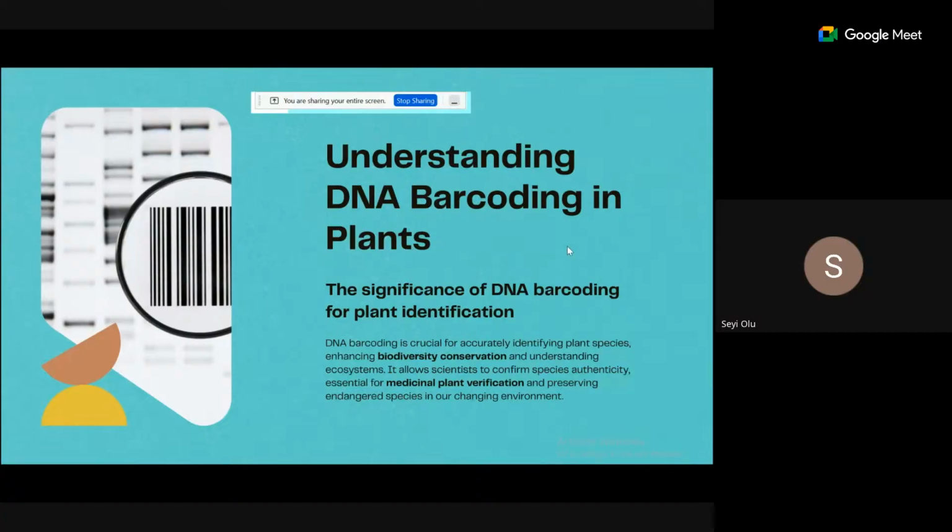So DNA barcoding is crucial for accurately identifying plant species, enhancing biodiversity conservation and understanding ecosystems. It allows scientists to confirm species authenticity, essential for medicinal plant verification and preserving endangered species in our changing environment. There are various patents that could come as a result of leveraging DNA barcoding, and a lot of bioinformatics tools that you could develop in the computational biology area.